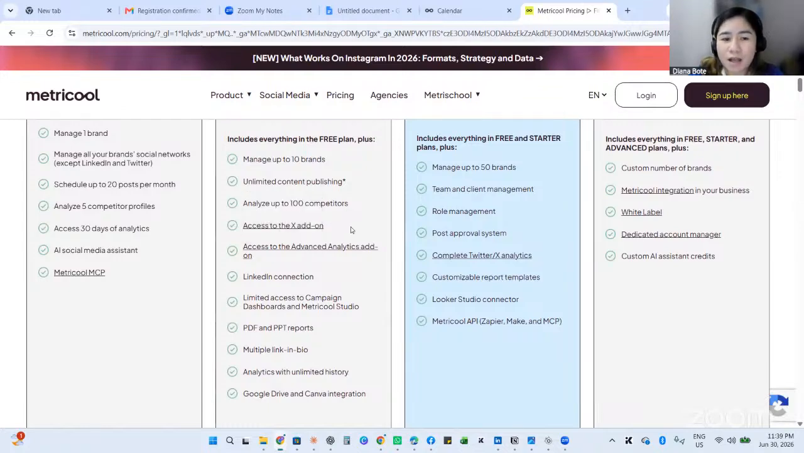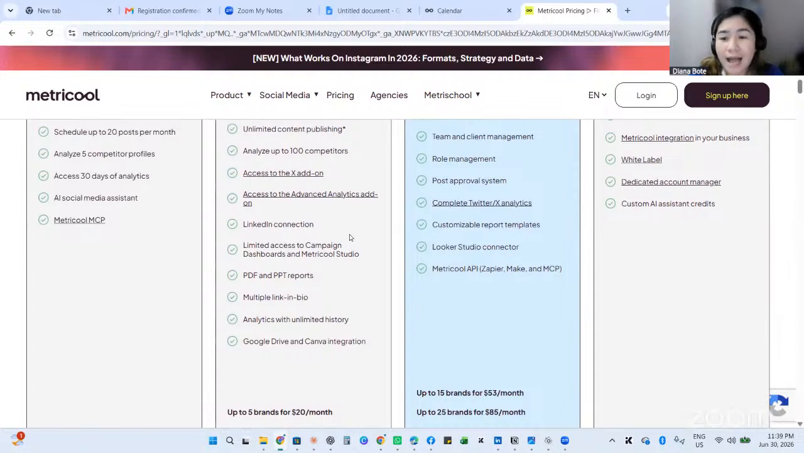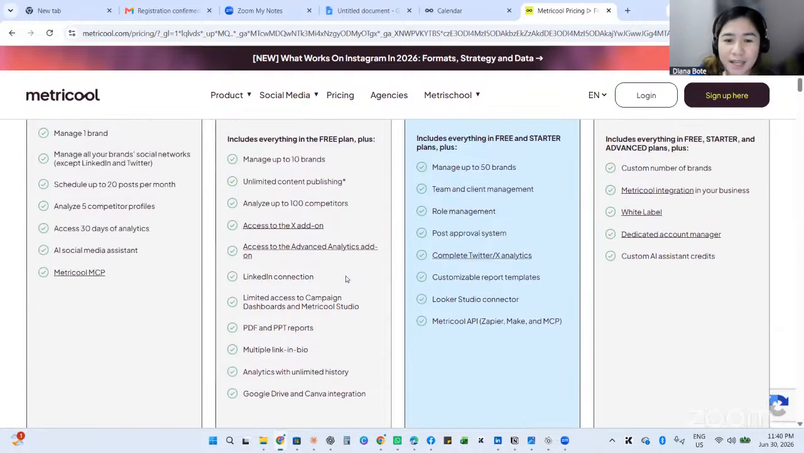It can analyze competitors. It already has access to X or Twitter and a LinkedIn connection as well. Limited access to campaign dashboards. If you have an ads campaign, then you can export PDF and PPT reports from the data gathered by Metricool from all of your platforms. Then multiple link in bio, analytics with unlimited history, and Google Drive and Canva integration as well.